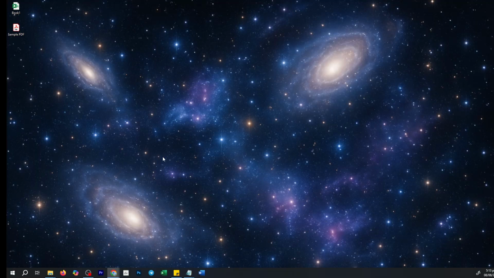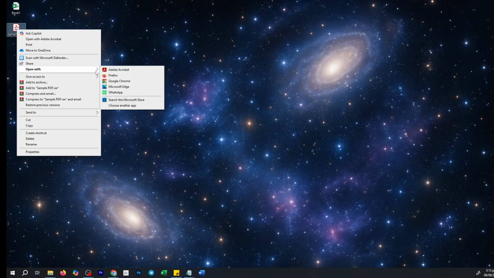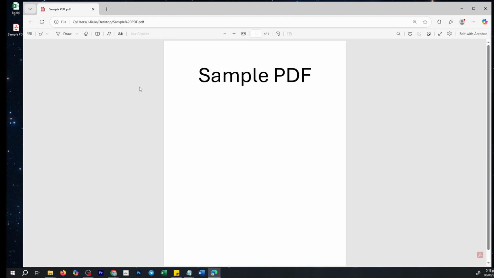Begin by locating the PDF file you want to work with on your desktop. Once you've found it, right-click on the file and choose Open With from the drop-down menu. You'll see a list of programs, so go ahead and select Microsoft Edge from there. Once your PDF opens in Edge, you'll want to get started on highlighting.